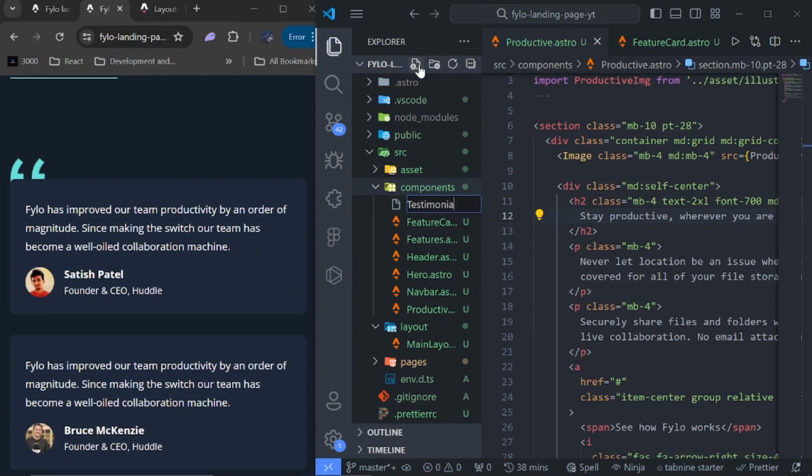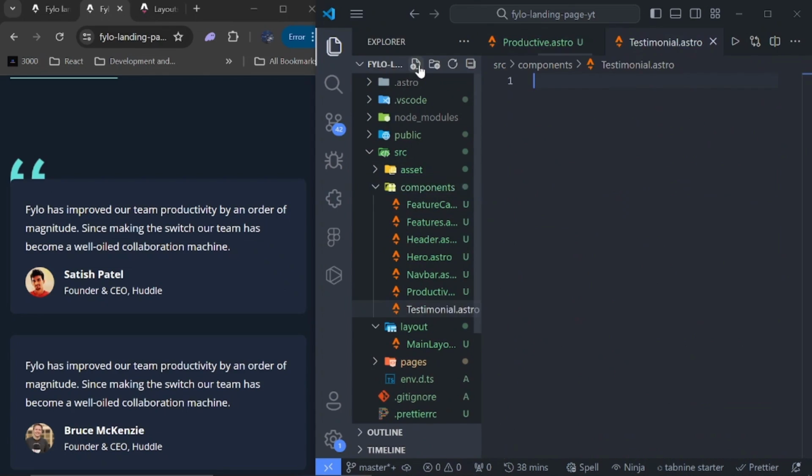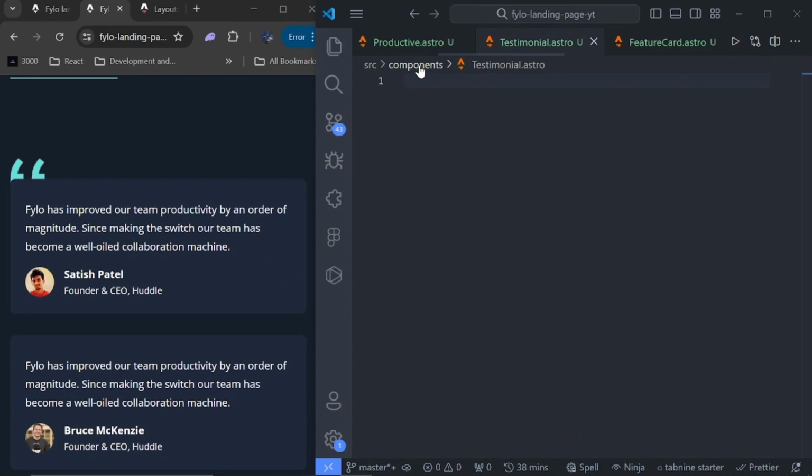Okay, so first off, we'll create that right here and say testimonial.astro, and inside we'll create a section. Let's just bring in a div right inside here, and we will create another div again inside.